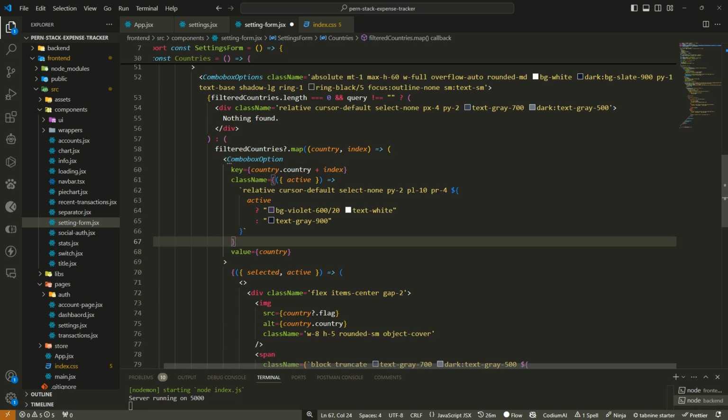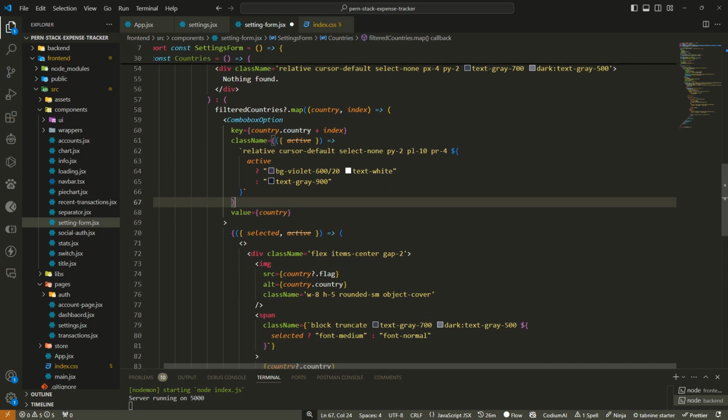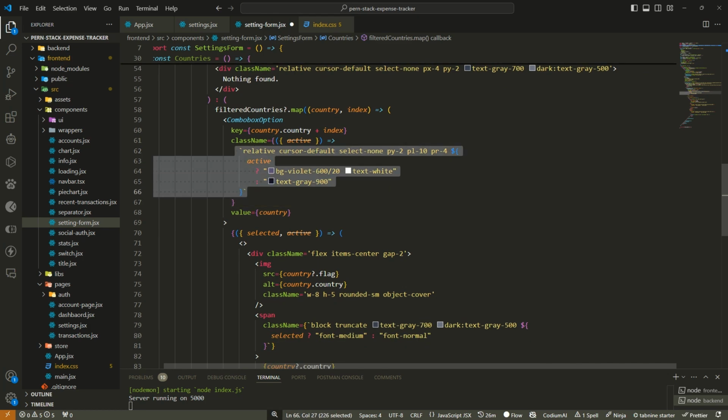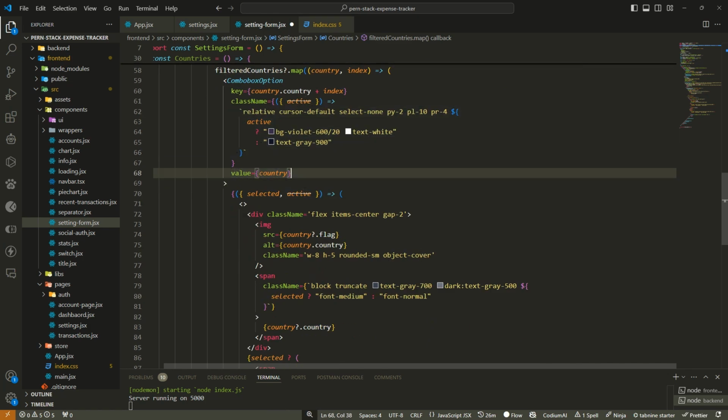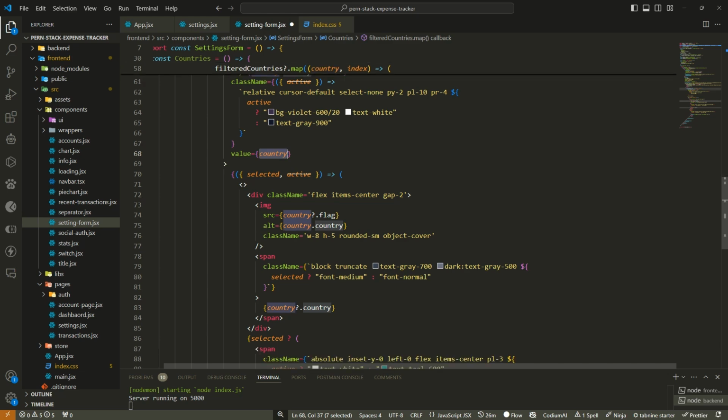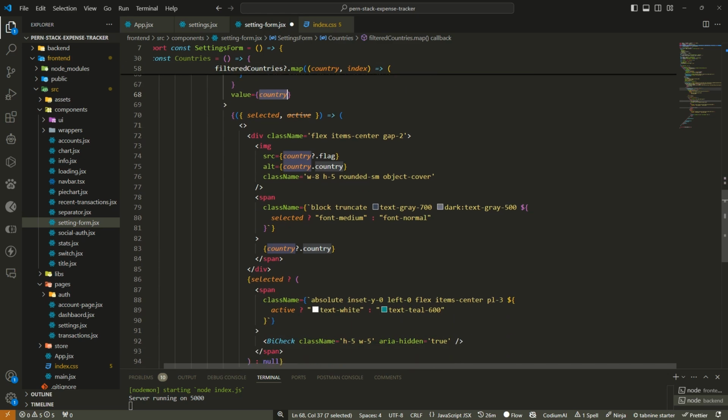Make sure you import. We get each country name and the index, the country name plus the index, as the key. We are getting the country here, then its index. So now we have these classes, then the value itself will be the country, that's the name of the country. And here it's what we are actually rendering.